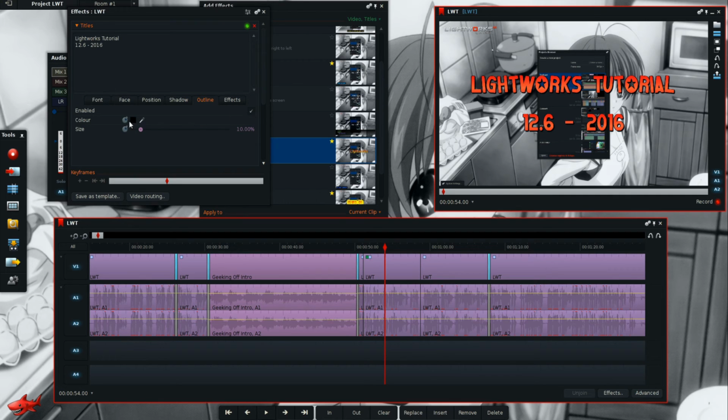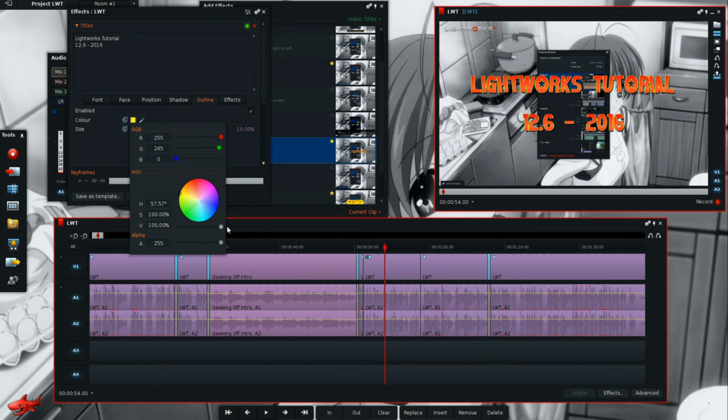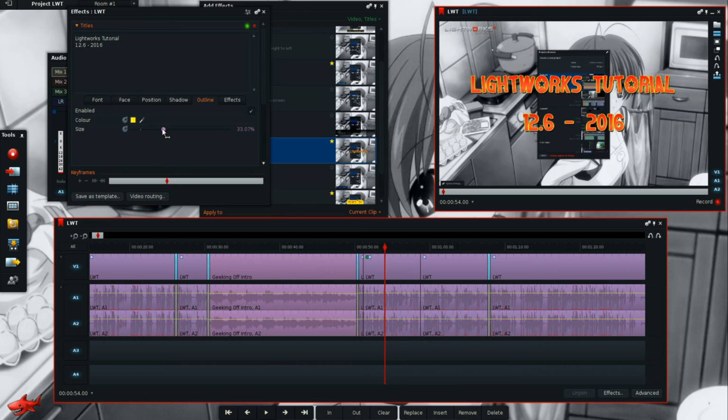Click here to add your outline, and then we're going to change our color to yellow. And then we need to move this one here. I believe it's this one. Yeah. We move that, and it gives us a little bit more brighter edged yellow. We can change the size of it here, kind of thicken it up a little bit.